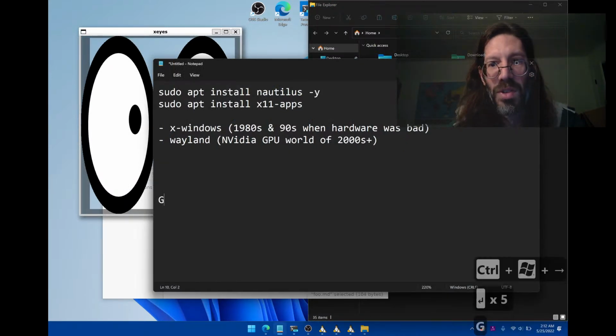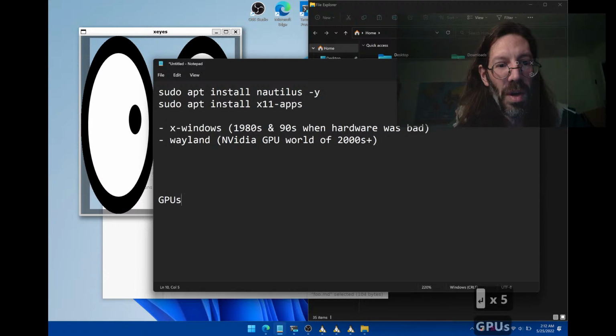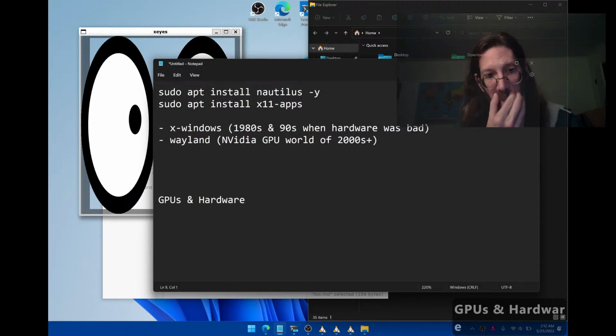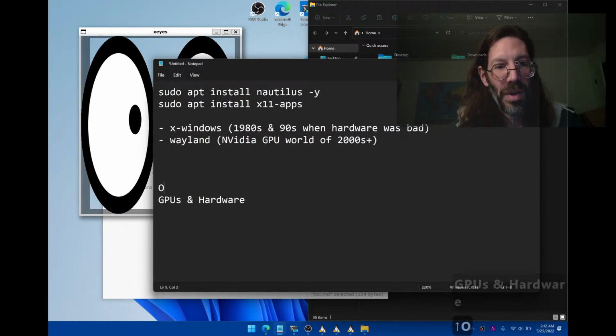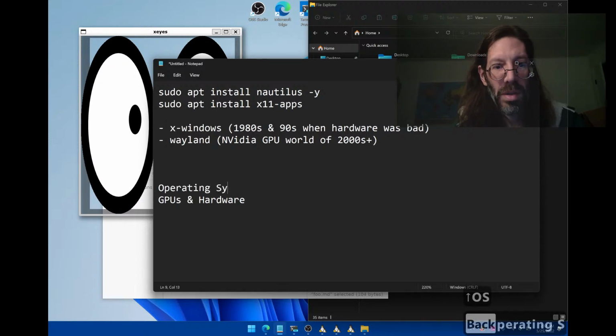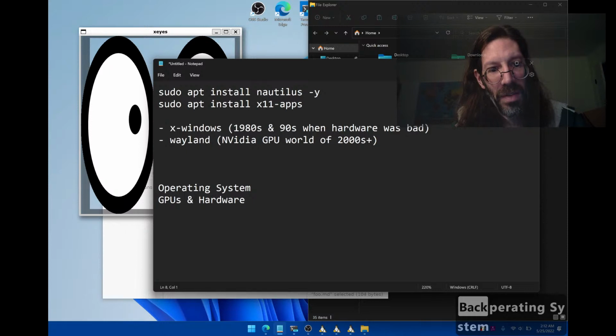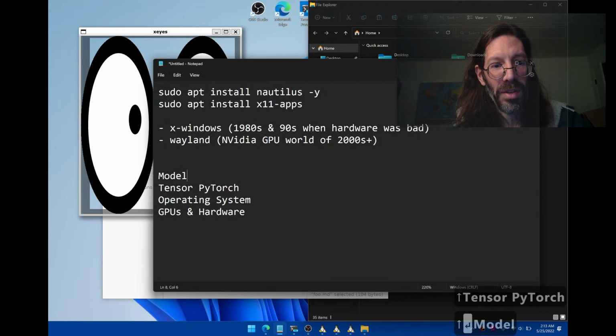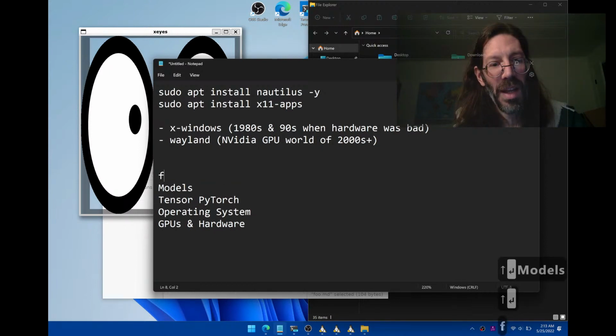But at the bottom, you have your GPUs, your hardware. And then over top of that, you have your operating system. And then over top of that, you've got your machine learning libraries like PyTorch or TensorFlow. And over top of that, you've got your learning models. And over top of that, you've got some sort of API like fast.ai, and there's some other ones out there, but to make it for humans.